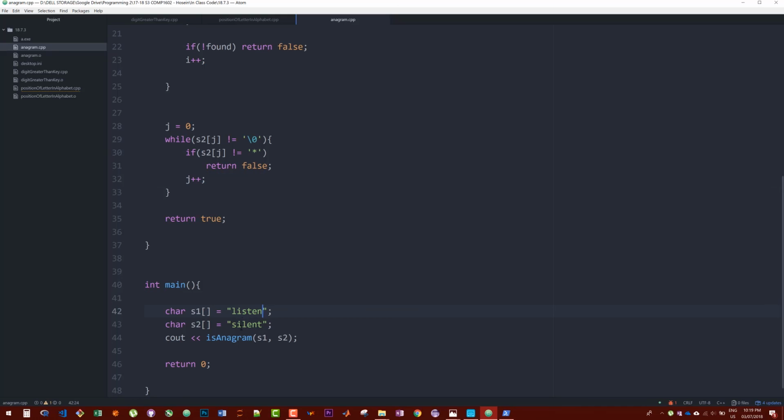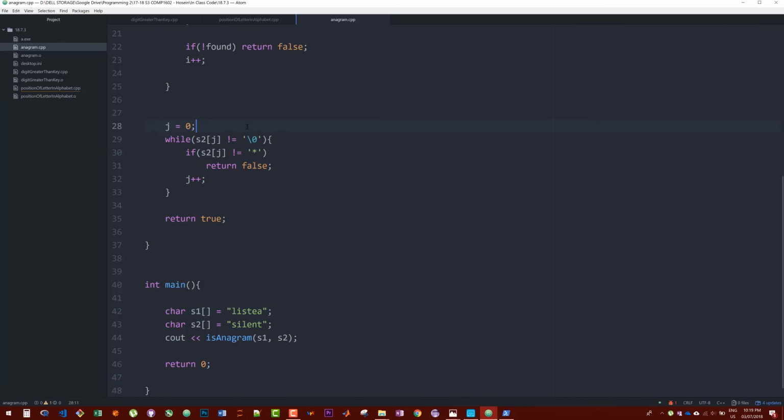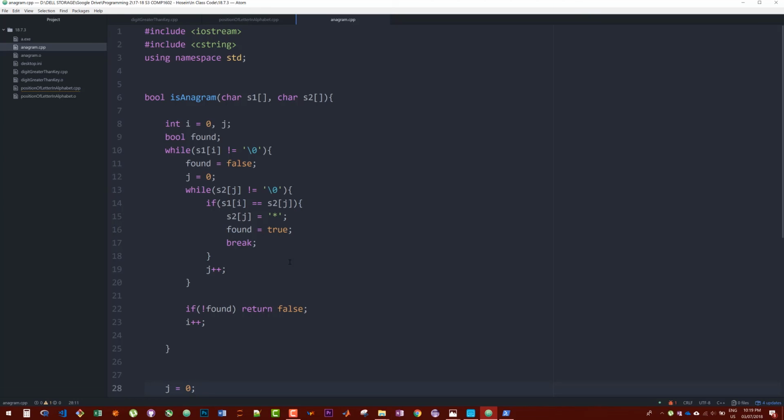Let's say I changed one of these letters. I put an A in there, which means these two things should not be anagrams now. If I run it, it returns 0 because those two words are not anagrams. You could go ahead and test this out a little more on your own, but this here is a nice simple solution on how to determine if S1 and S2 are anagrams.